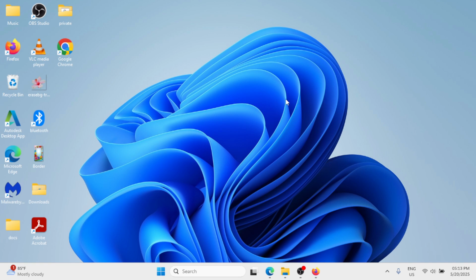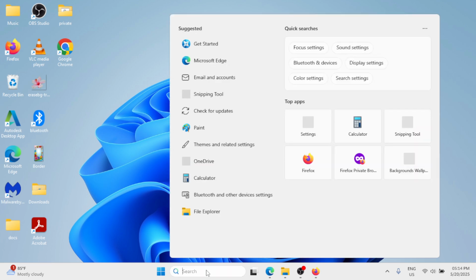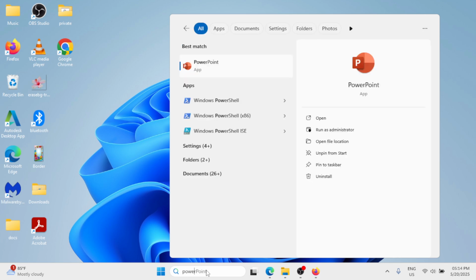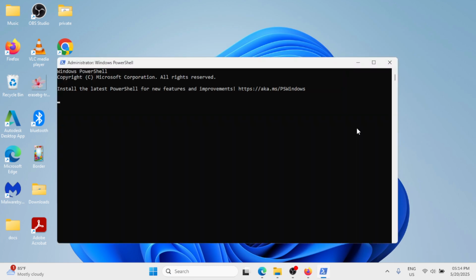For the next method, we can also reinstall the Microsoft Store, including all the applications on your Windows, and that is through PowerShell. So type PowerShell in the Windows search bar. On the right pane, you have to click on Run as Administrator.